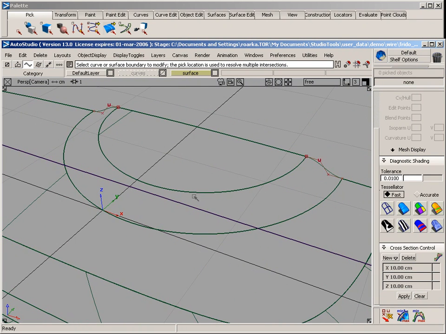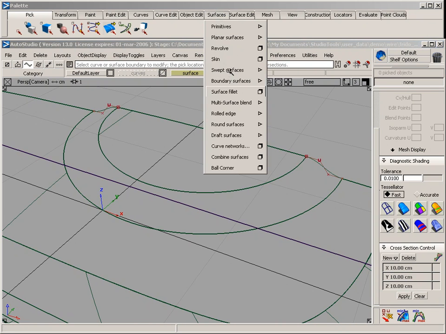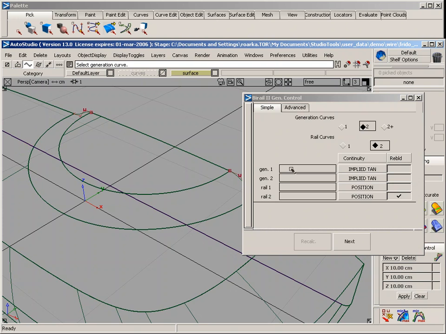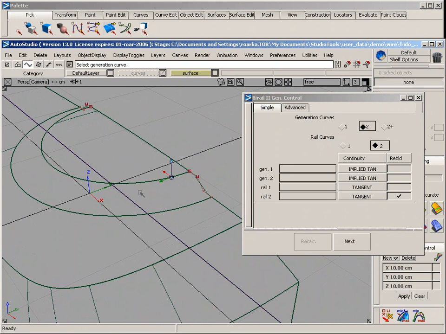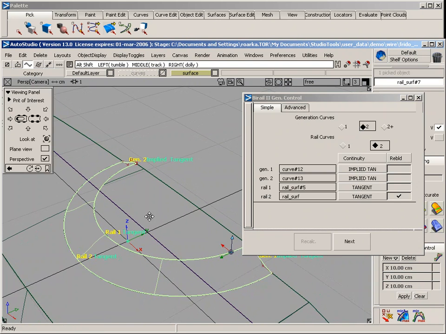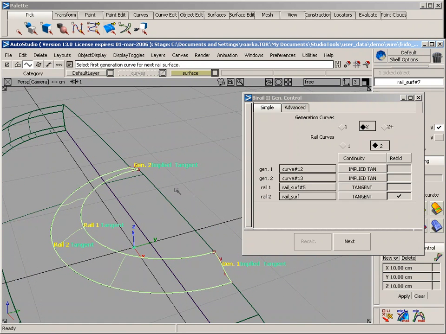So now that we're at this stage, I can go back to the rail surface tool, and this becomes a little bit more tricky. I want to have both generation curves to be implied tangent and both rail curves to be tangent. Now, depending on how I constructed this may or may not 100% work. However, let's give this a shot. Generation 1, generation 2, rail 1 for the top one, rail 2 for the bottom. And here it does give me implied tangency, and it's calling this tangent on these two edges.